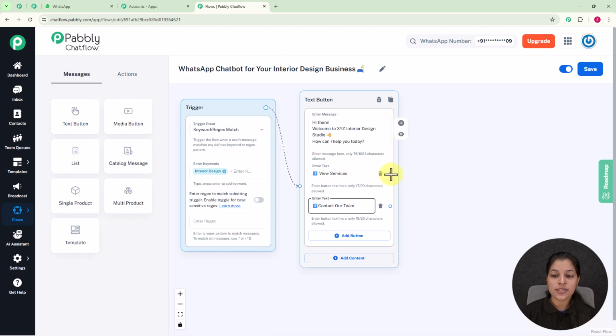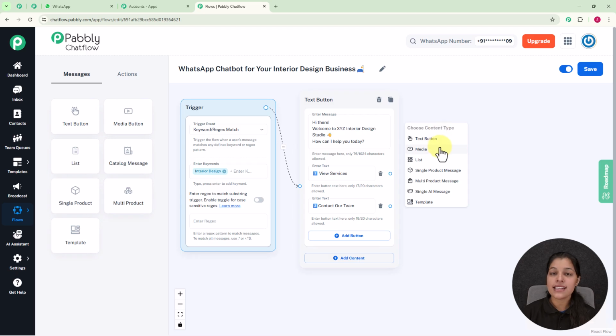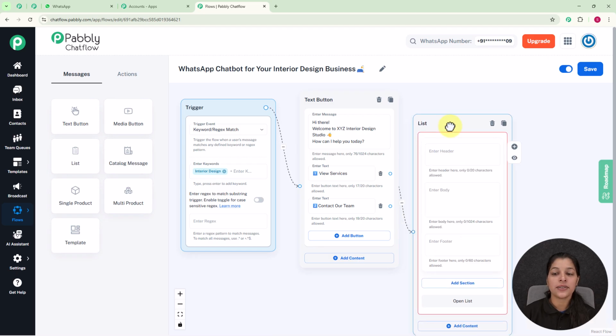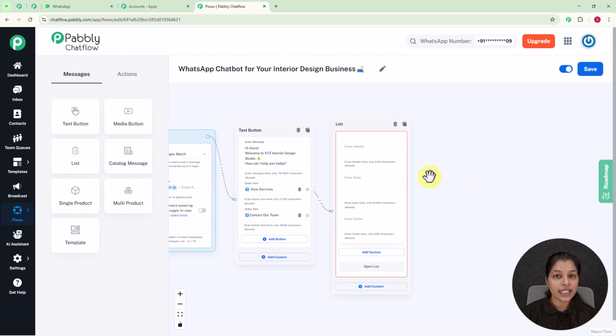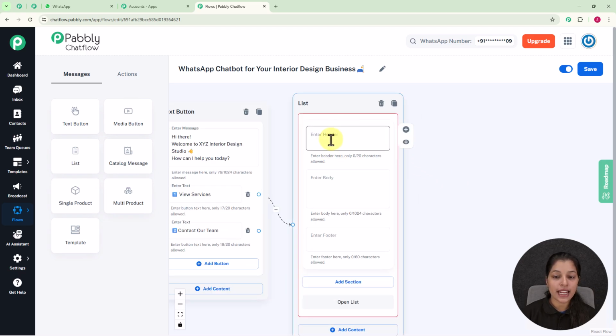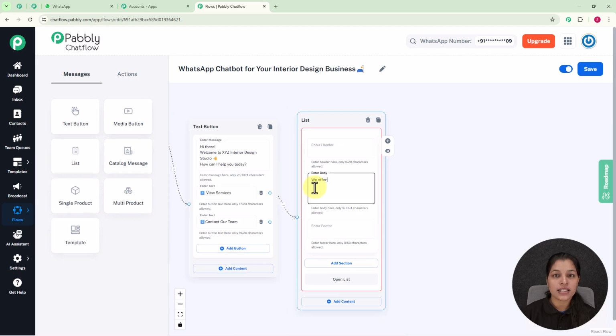For that you simply have to drag and drop and select list over here, and here you can see as I have selected this list, I am getting this list node, and in this list node it is asking me to enter a header, body and footer for the list. So now let's enter the body for our list here. Here I have added text in the body section of the list. Now I am going to add some items to this list.